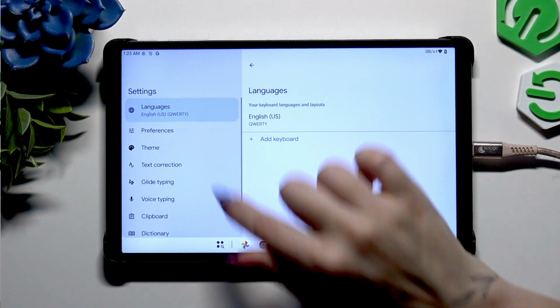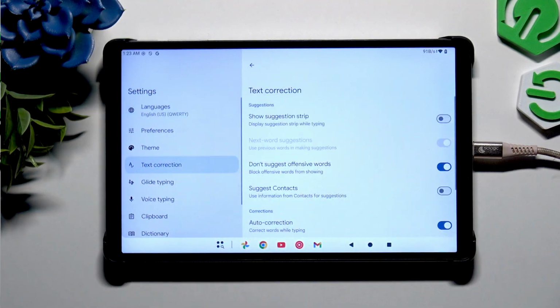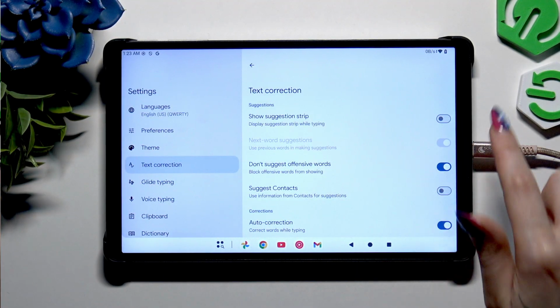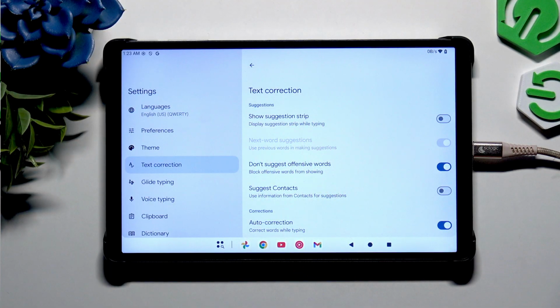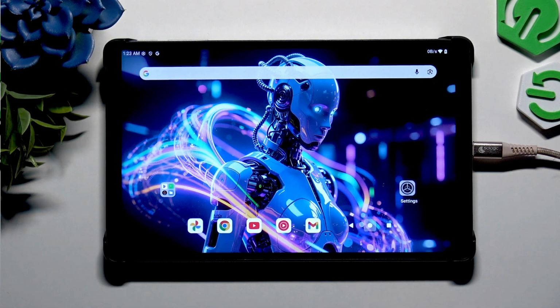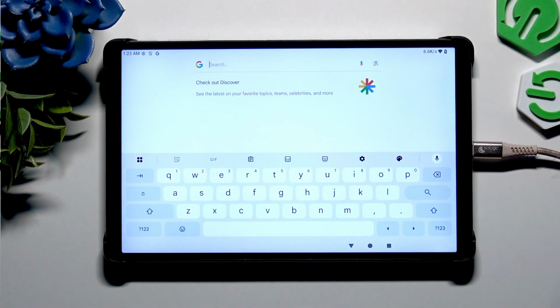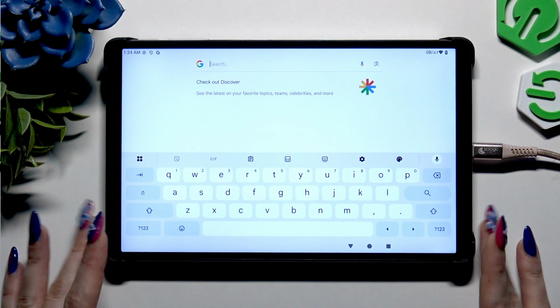Following that, select this section called Text Correction and use the gray switcher next to Show Suggestion Strip to activate it. Then go back to check out your keyboard. As you can see, the suggestion strip was successfully enabled.